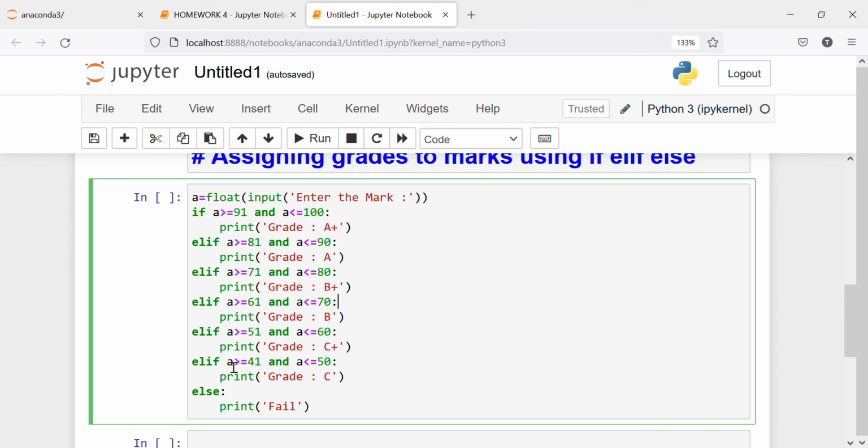If that condition is not satisfied, that means if the mark is less than 51, it will go to the other elif statement. Here the mark is greater than or equal to 41, and if the mark is less than or equal to 50, then it will print C grade. If that condition is not satisfied, or if the mark is less than 41, then it will go to the else block, where it will print the body of else as fail.